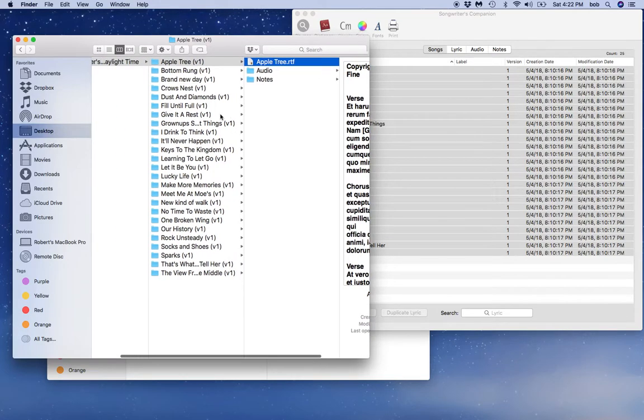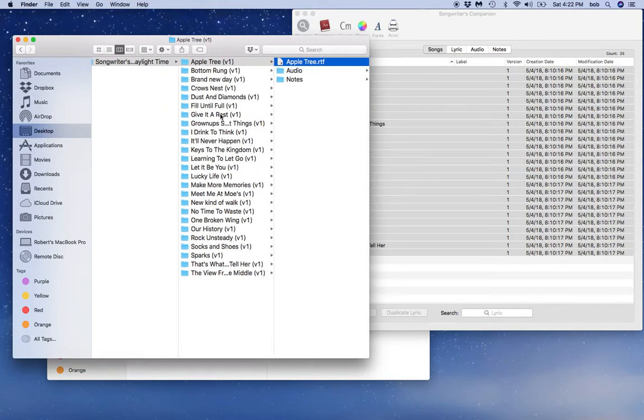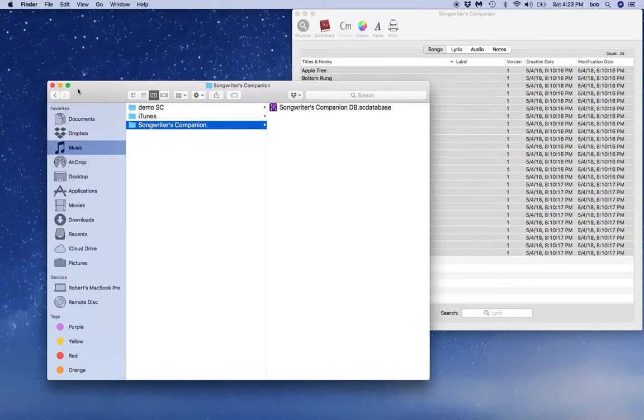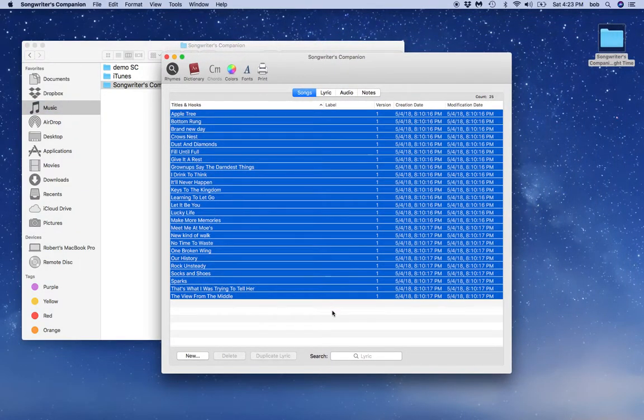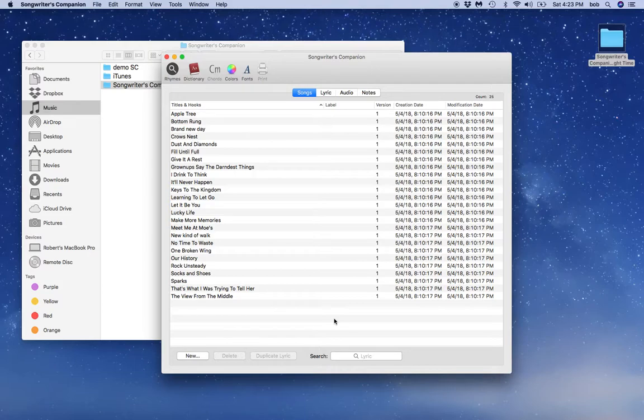So doing that, if you do the export, what you're doing is exporting everything to your hard disk, to a folder, in a format that's accessible by many other applications, by any text editor, any audio player or editor. So you can consider that export another way of backing up and securing all of the work that you do inside Songwriter's Companion. So that should about do it for an explanation of where Songwriter's Companion stores all the data and how to back up that data.